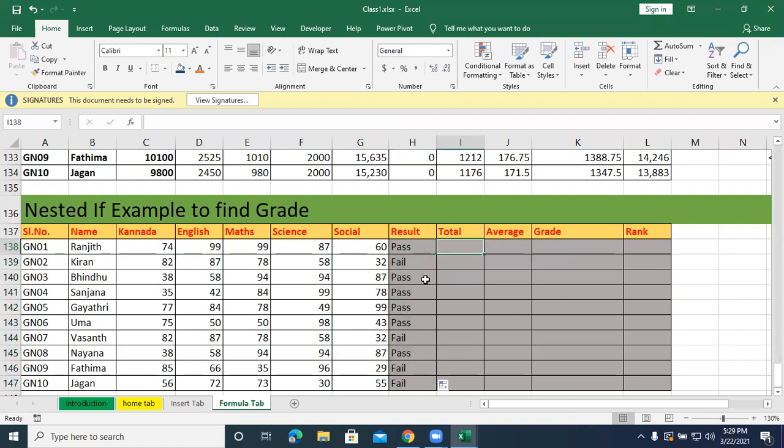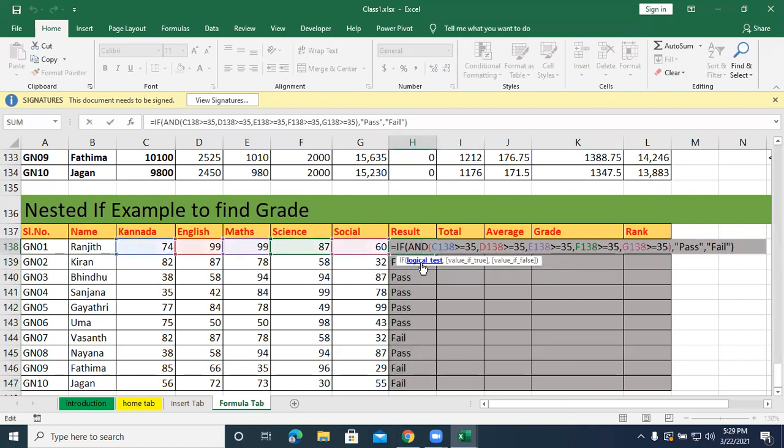Any doubts in this? The result? Any doubts?